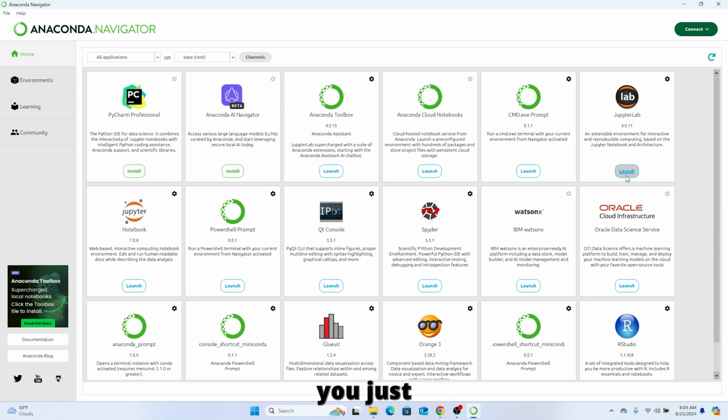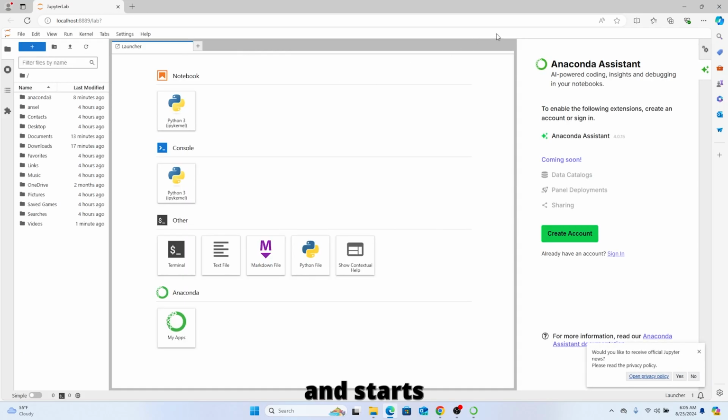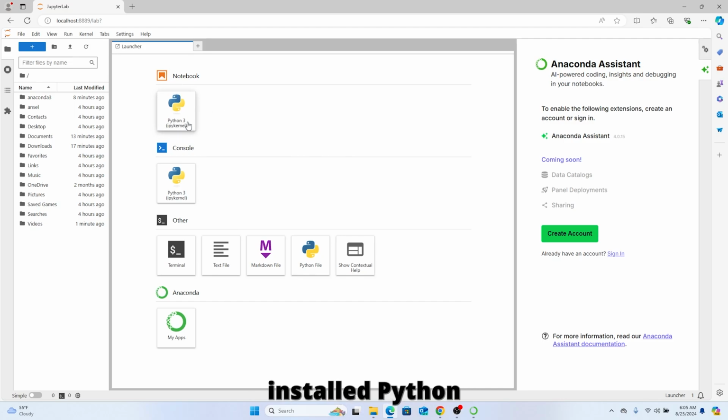To launch it, you just click on this. It opens the browser and starts JupyterLab. Okay, so this is the environment that we will be using mostly. As you can see, it has already installed Python 3 for us. We also have access to the console, and we can open a terminal here. This is a very simple GUI, or graphical user interface, that is very intuitive and easy to use.